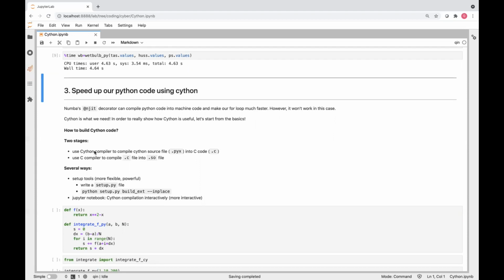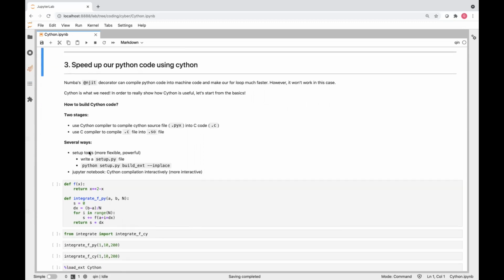And there are several ways to implement the two stages, and I will talk about two of them. The first one is using setuptools. It's more flexible and more powerful, and it's also the recommended way to do this. In order to use setuptools, you need to first have a Cython source file, which is a .pyx file. And then after that, you need to write a setup.py file. The information in this file will tell the compiler how to compile your code. And after that, we just run this simple command to start the compiling.